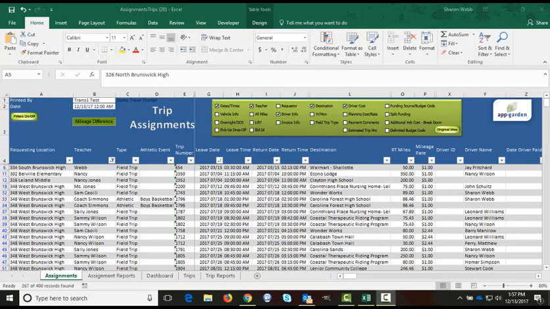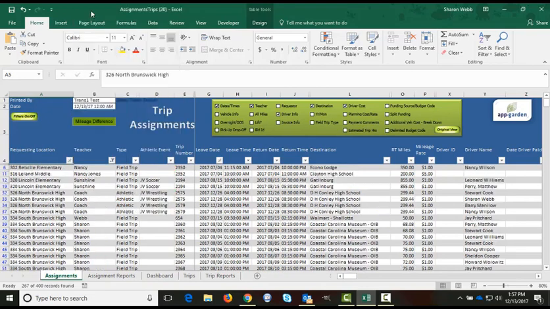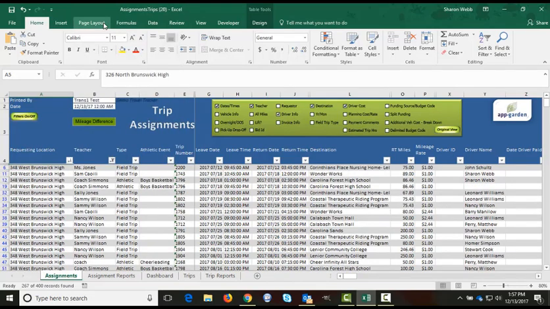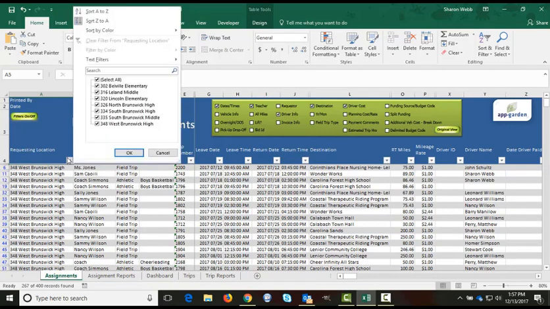You can also use the filter buttons to sort the information in the columns. Click on the filter button for the column and select either Sort A to Z or Sort Z to A. Now we're viewing the locations in alphabetical order. You can sort the data alphabetically and in reverse. To clear the sort, put the requesting location back to the original order, A to Z.